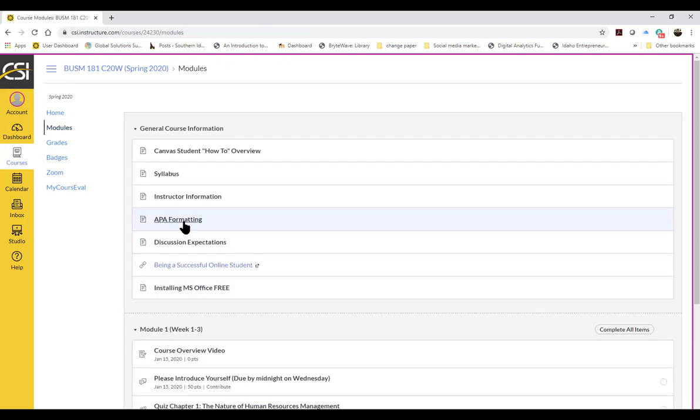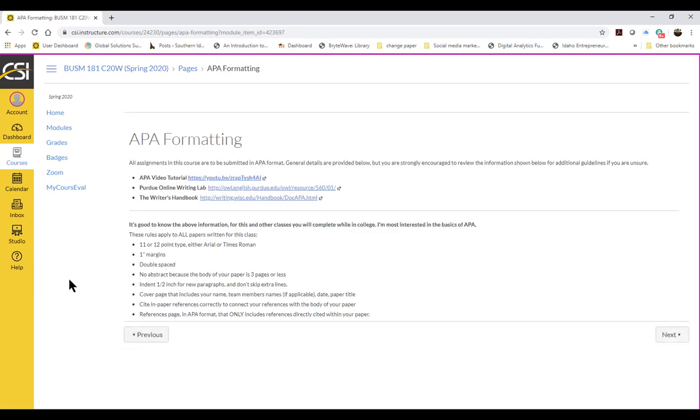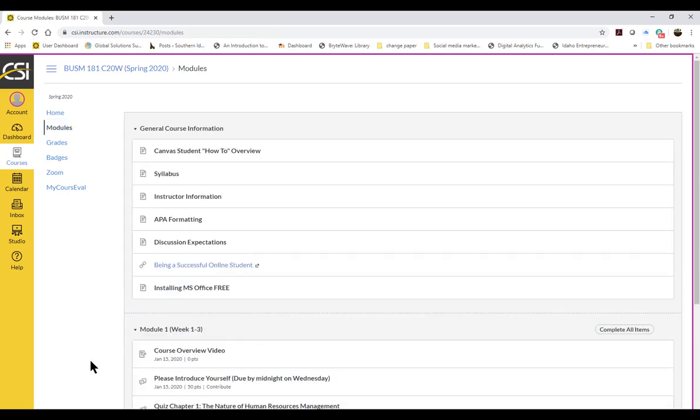Next on the list is APA formatting. Everything in business is in APA formatting. I personally use the Purdue Online Writing Lab in everything that I do. It's a great resource. It has examples and it walks you through things. But you'll definitely want to make sure that you comply with that. You will lose points if you don't.